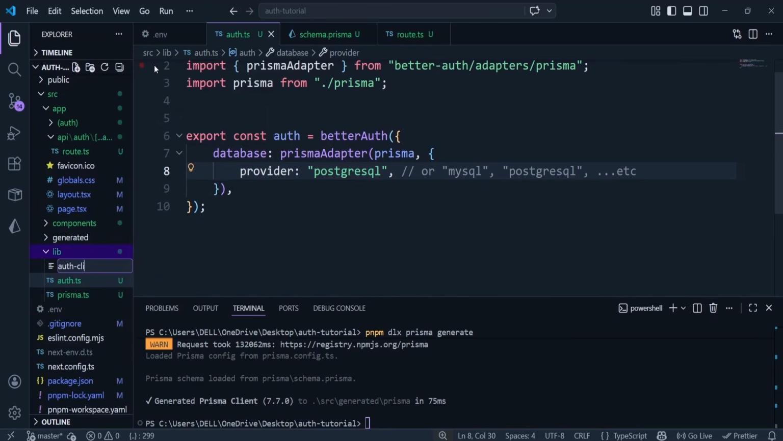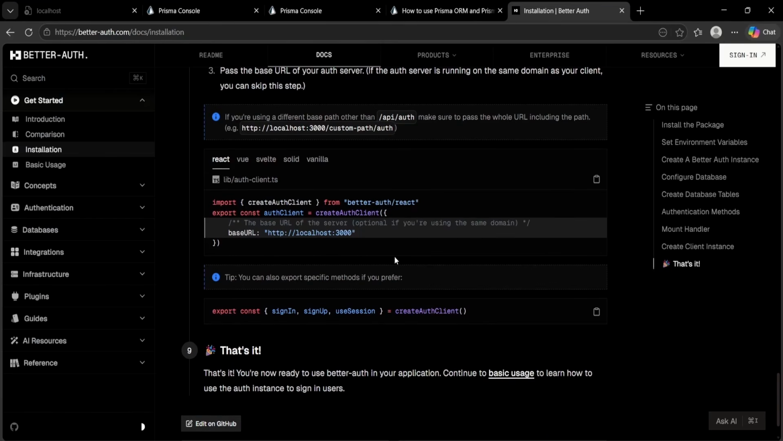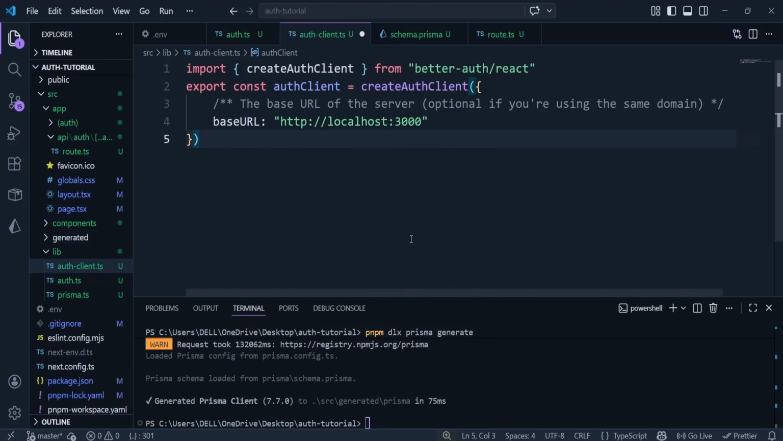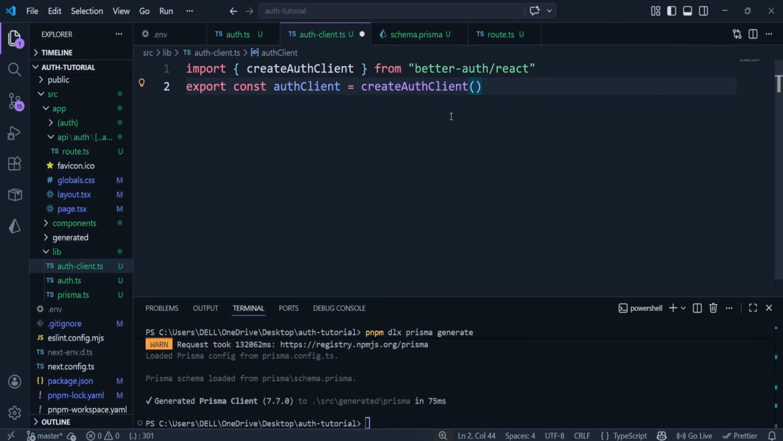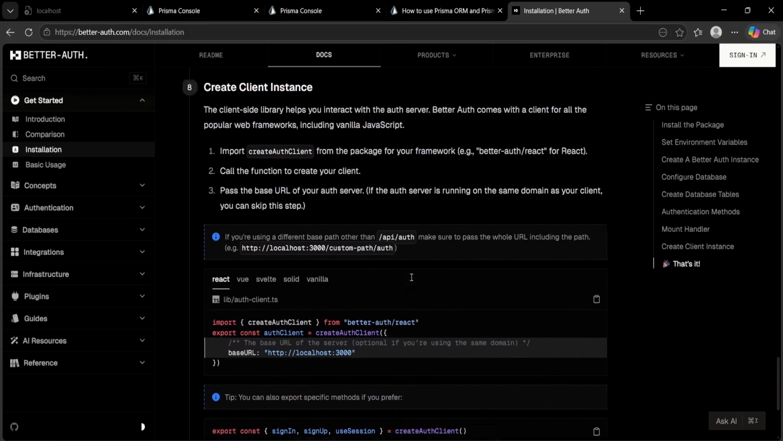So we're going to create a file called auth-client.ts in our lib folder. And then inside this auth client, we just copy this code right here, and then we just paste that right here. Now it says that the base URL of the server is optional if you are using the same domain. Since we are using Next.js, our server and our client are in the same project, so we can get rid of this base URL and just create the client like this. Okay, I'll save this. And that's basically it. We've set up BetterAuth.